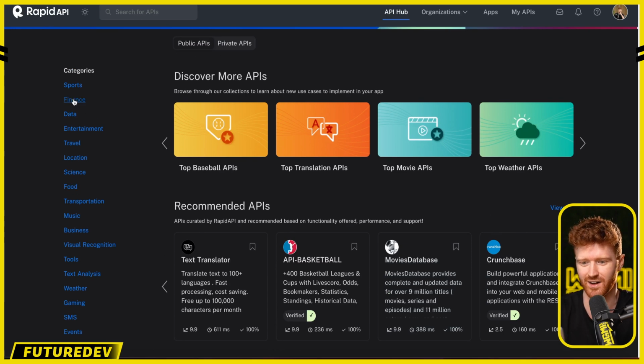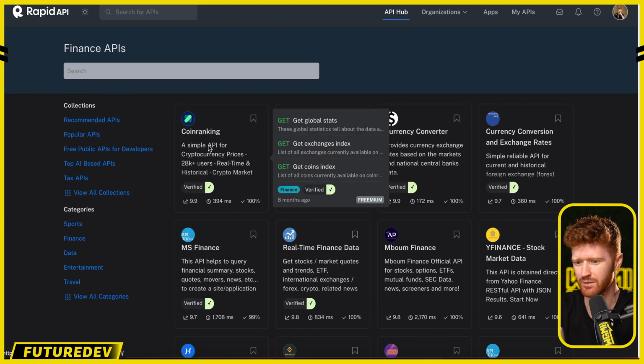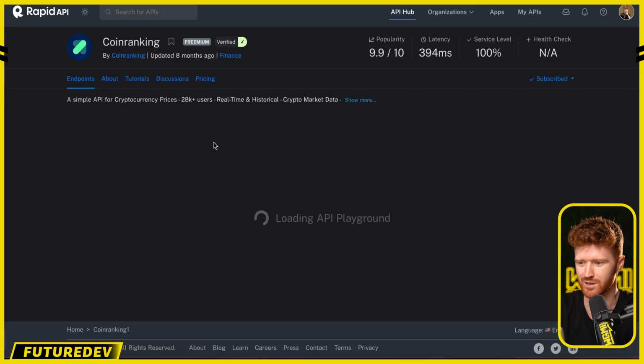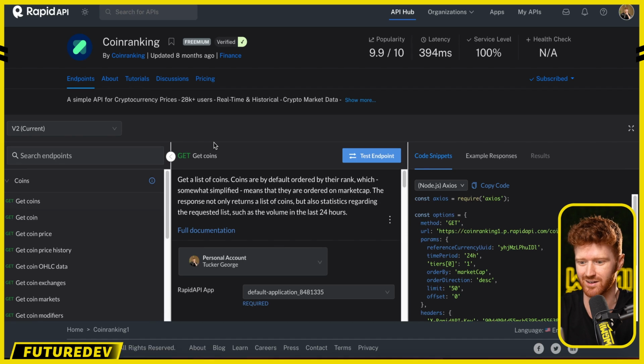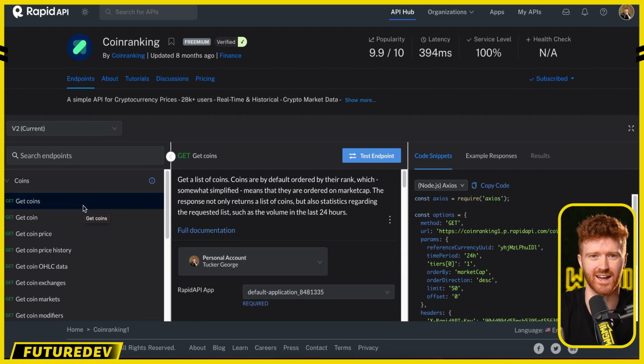So let's come and select finance as our category. And we want to select coin ranking. So let's click that. And again, ignore all this stuff. Don't worry about it. It's probably super confusing and it looks like a lot of stuff's going on. But we just want to laser focus on a couple of things and you'll understand everything that's going on here. So say a client comes to you and they want to build an application that gets the prices of certain cryptocurrencies. For example, they want a user to come in, click a button, and it returns them the price of Bitcoin, for example.